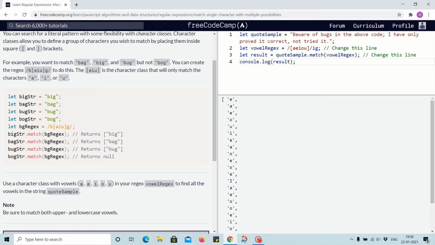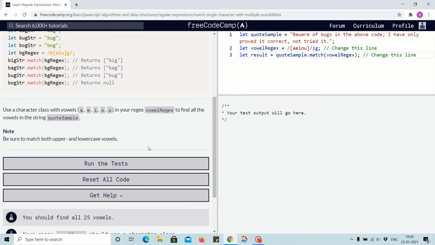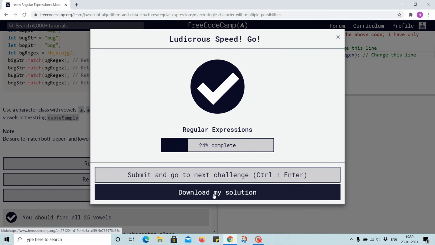Now let's remove this and run the test. It will be successful, so let's download the solution.